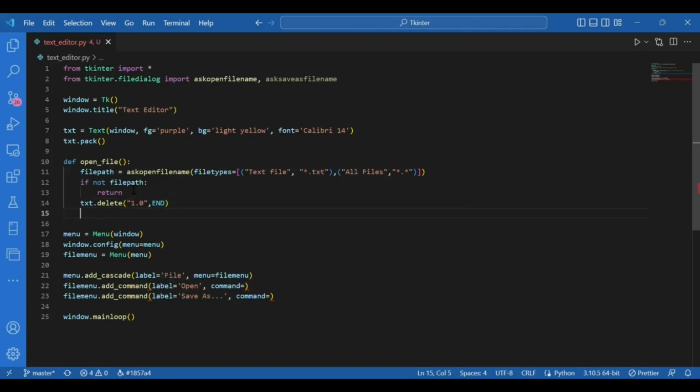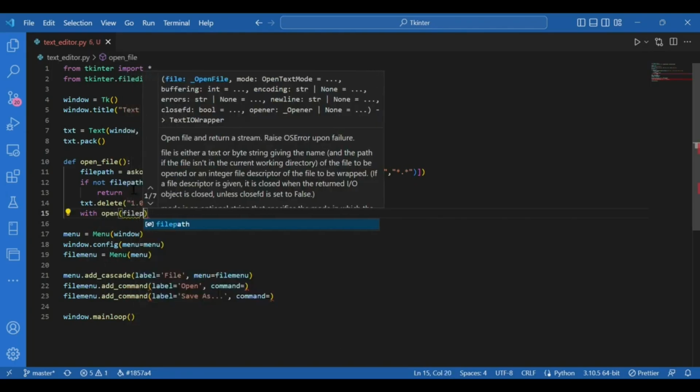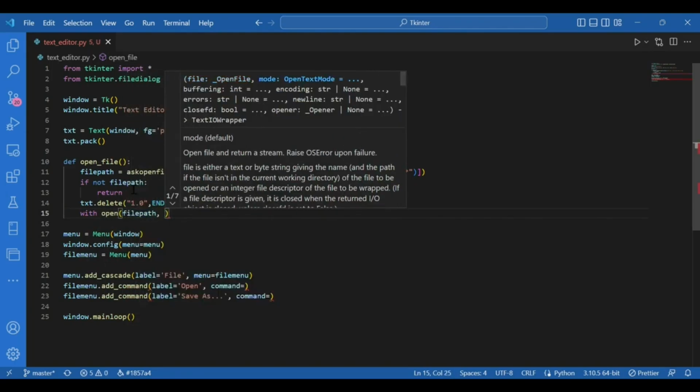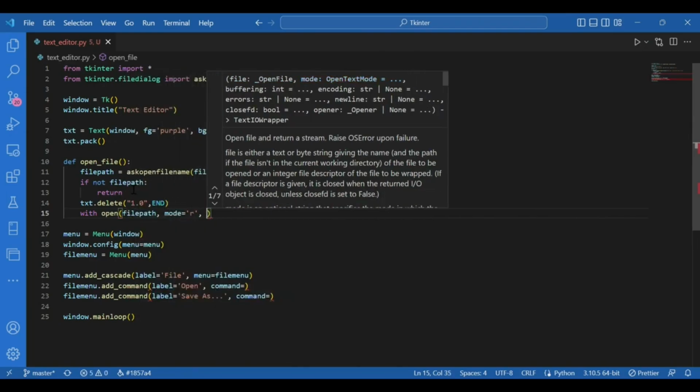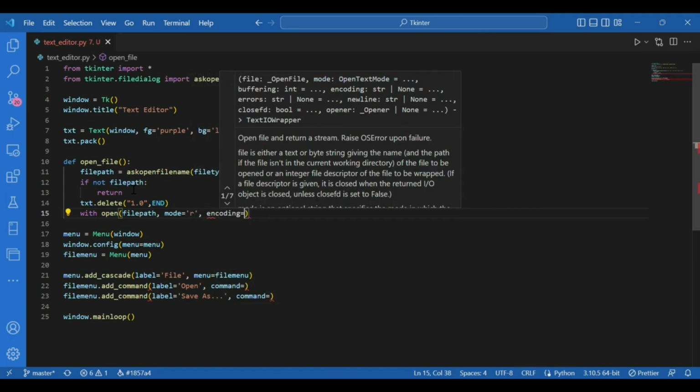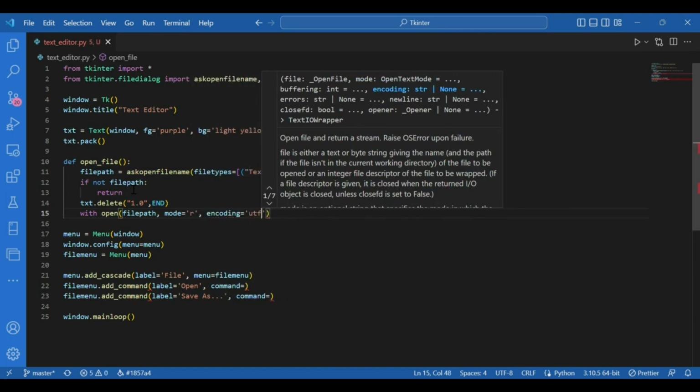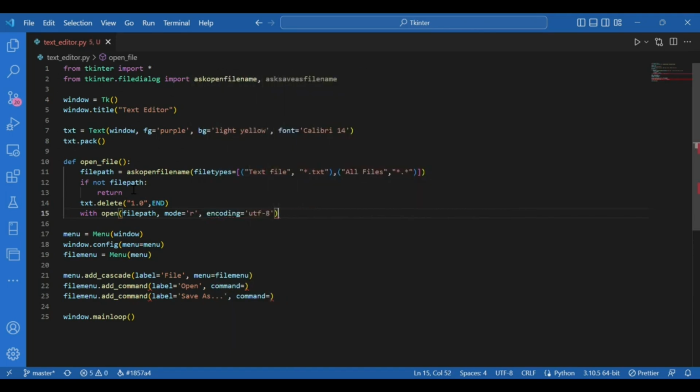Now I need my text file to be read, the selected file to be read. So for that I'll write with open, file path as an argument. Mode should be only read, so r. And you can pass an encoding, utf-8, as input_file. text equals input_file.read().